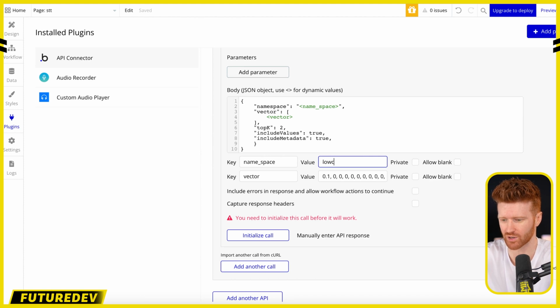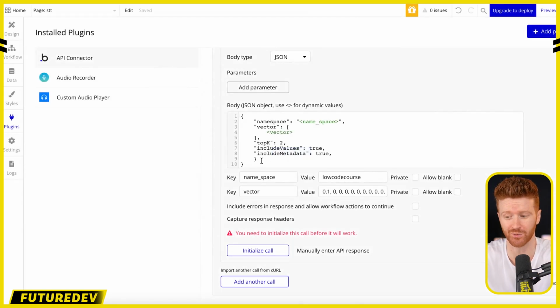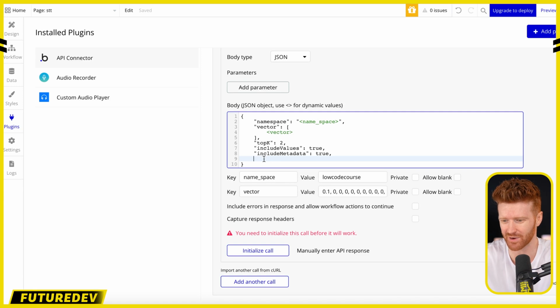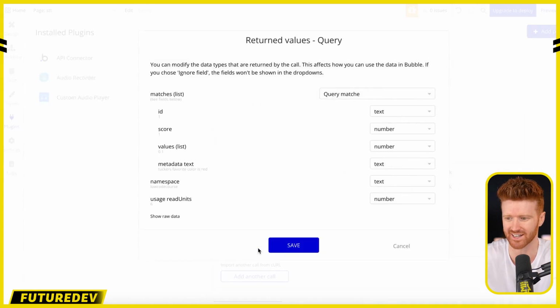We'll give it our low code course name and initialize this call. We get an error that says status code 400, parsing terminated before end of input, a data true, and it's giving us these two curly brackets. That probably means we don't need one of those. You can see we have this extra one that we need to get rid of. Now we should be good to go. Let's initialize that call, and of course we get our return.